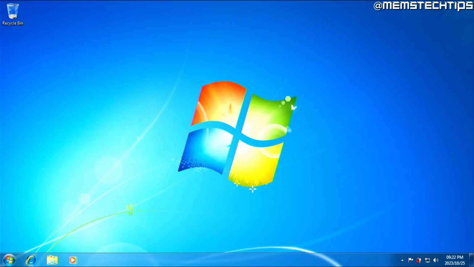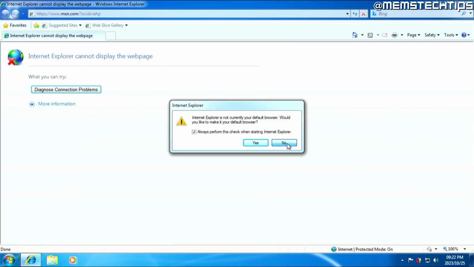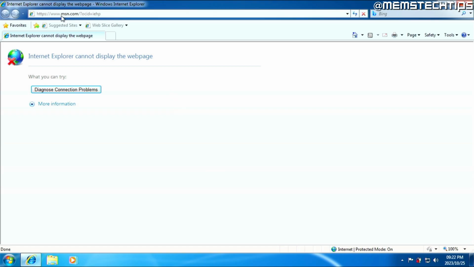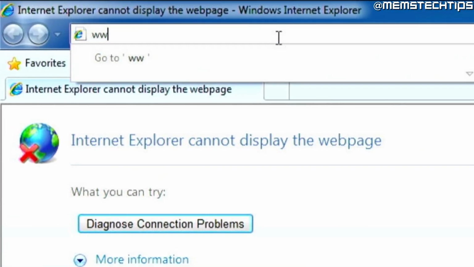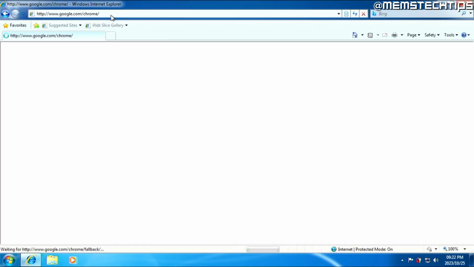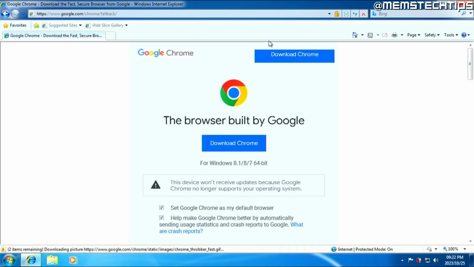To get started with the guide, if you want to install Google Chrome on Windows 7 and you're having trouble, you can open Internet Explorer, which is built into Windows 7. Once you have Internet Explorer open, in the address bar, you can type the following address, www.google.com/Chrome, and then press enter. That's going to take you to the Chrome downloads page.